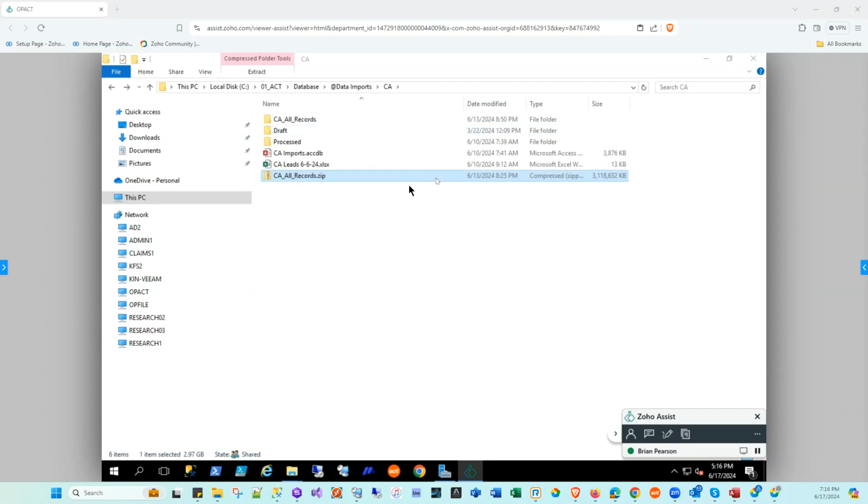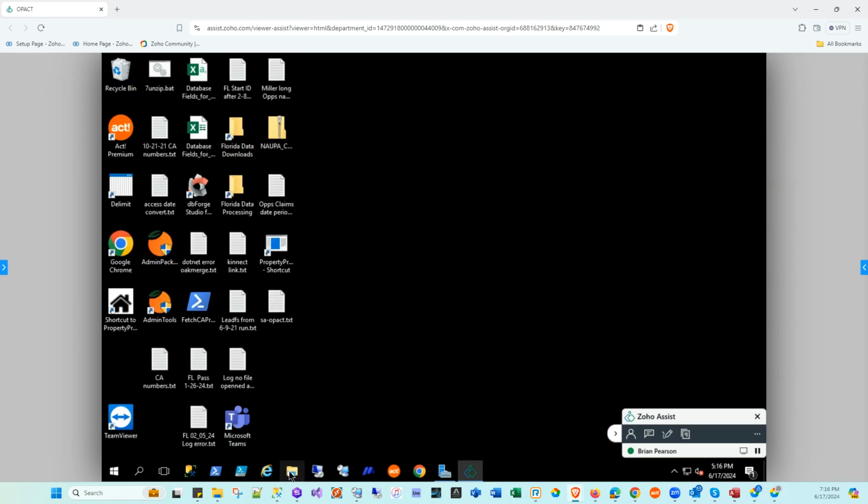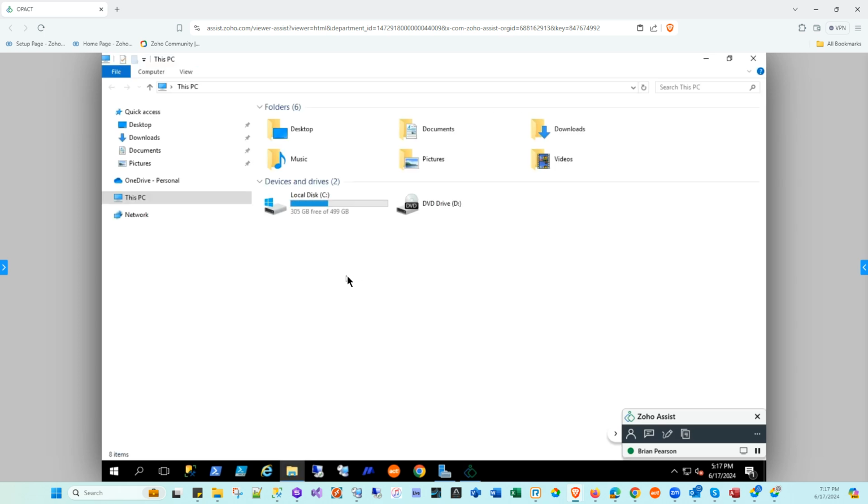Okay, this is the second tutorial. This is data processing tutorial number 2, Florida lead processing. I'm already logged into the server, which you can see, but I'm going to close that stuff and go right to the File Explorer.